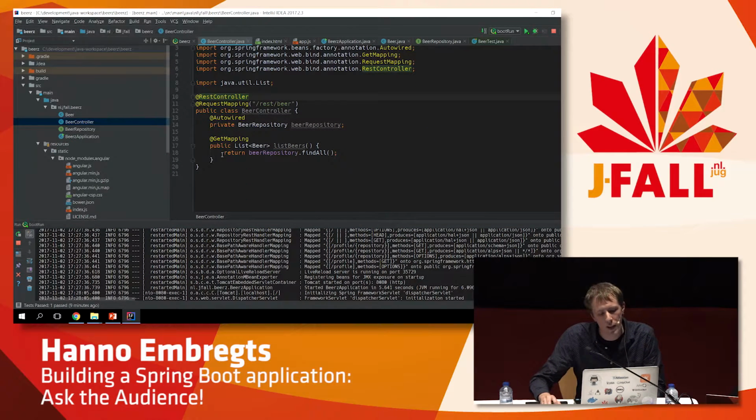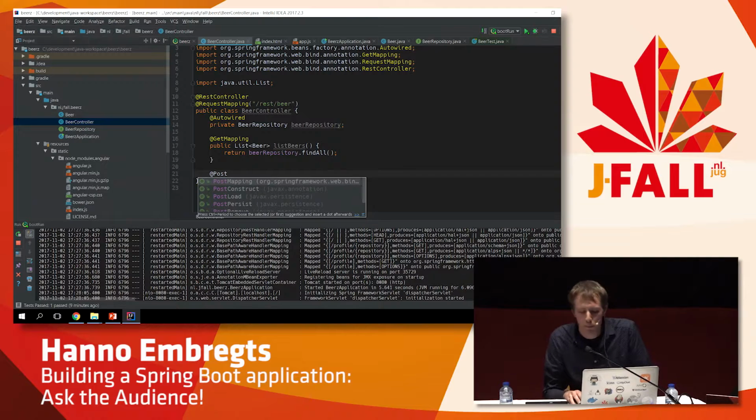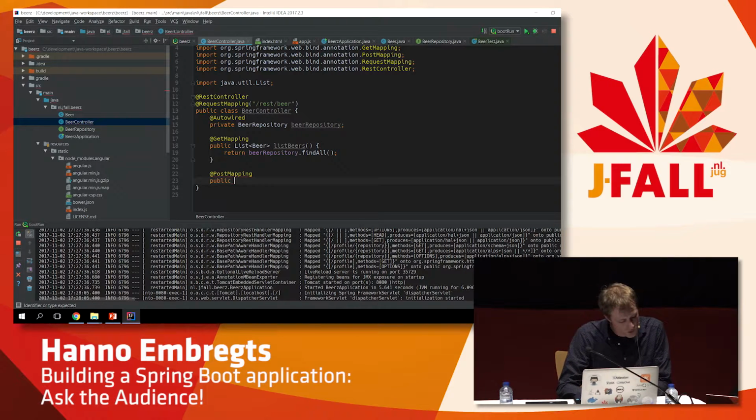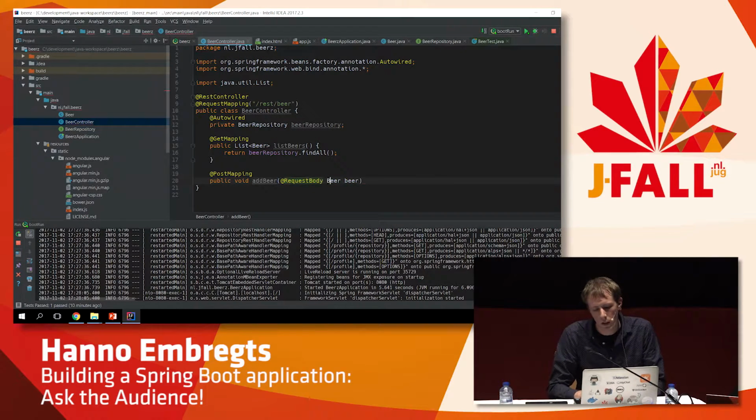So for that, we need to add a method to the beer controller. So let's add a method to add some beers. And I want to map it to the HTTP POST request. So let's say public void addBeer. What we are going to need to add a beer is a completely filled beer object. So like this. And we are going to put this in the body of the POST request, so we can use the RequestBody annotation. I guess you classic Spring guys will recognize this one, RequestBody.